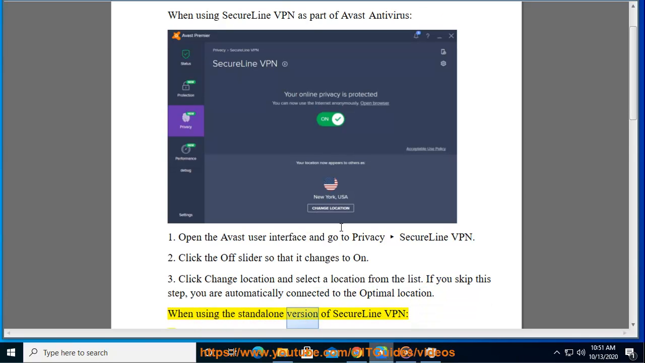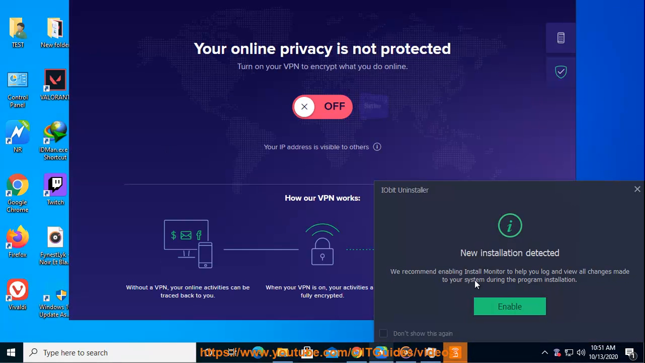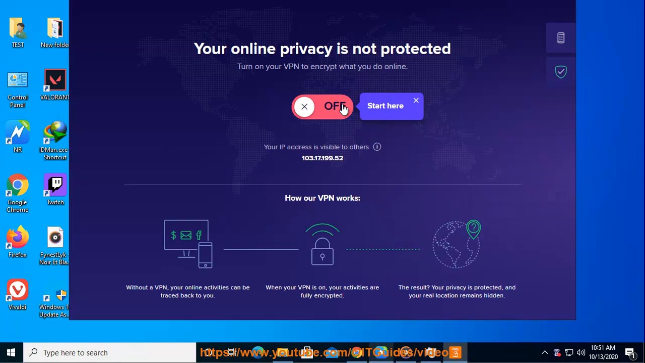When using the standalone version of SecureLine VPN, 1. Double-click the Avast SecureLine VPN icon on your desktop to open the application. 2. Click the off slider so that it changes to on. 3. Click change location and select a location from the list.